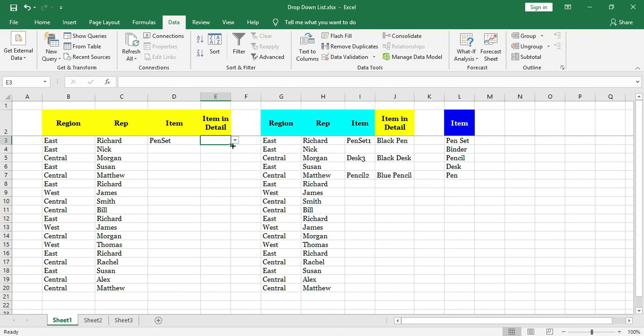I will now drag this cell till the end of the data. Test the data. Let's select desk from the drop-down list and then click on the next drop-down. Let's test another. Select pencil from the drop-down list. Two sub-items are displaying. It is OK. This is how we use a dependent drop-down list in Excel.